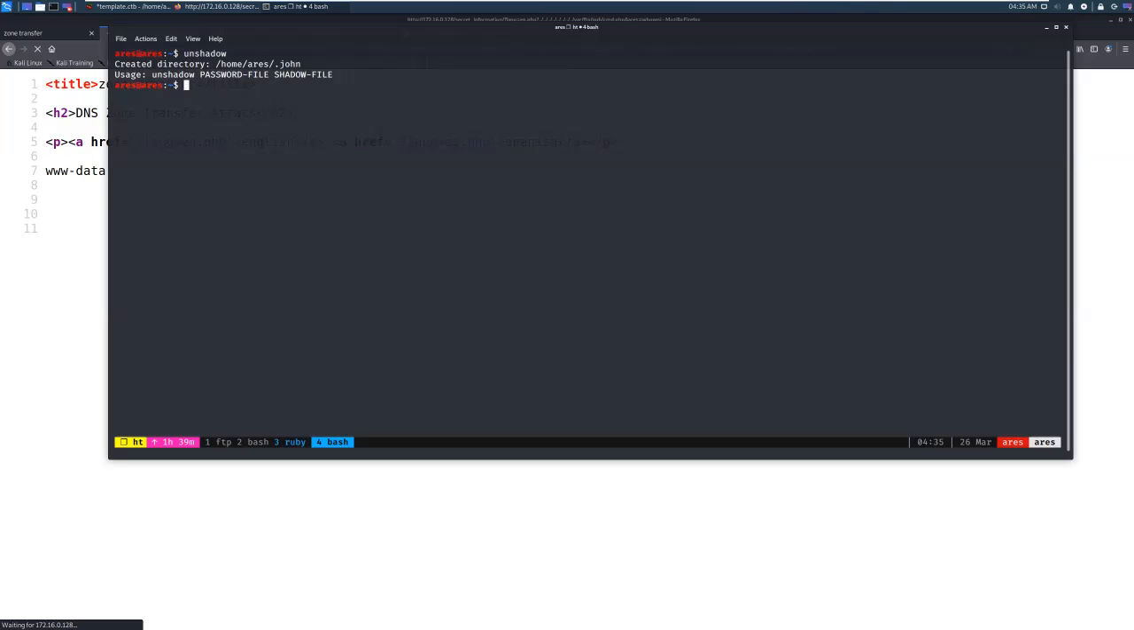So you would just go unshadow passwd, if you saved it as passwd, and then shadow, if you saved it as shadow, and then you could send that out to, let's say, a file that you decide to call hash.db. Okay, and then you would use John with a word list. So your syntax with John would be john. See, I'm terrible at spelling today, aren't I?